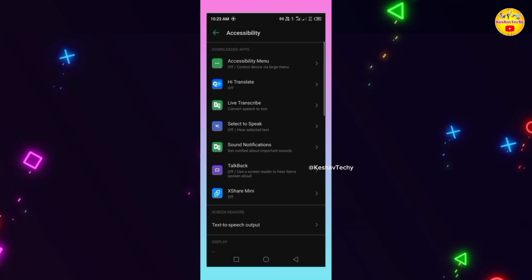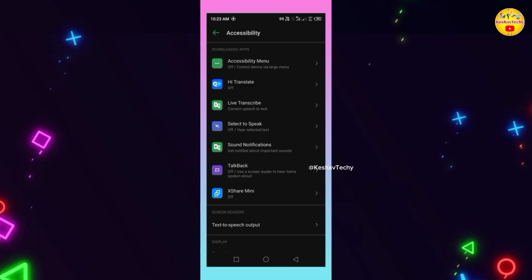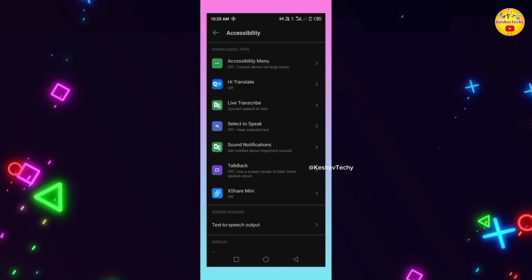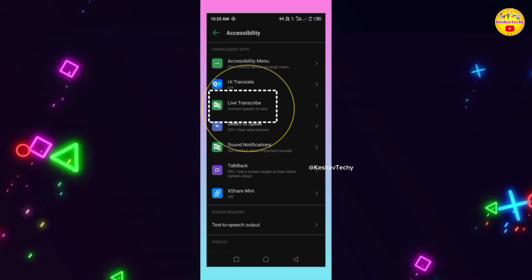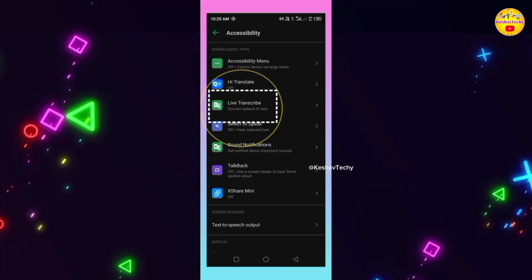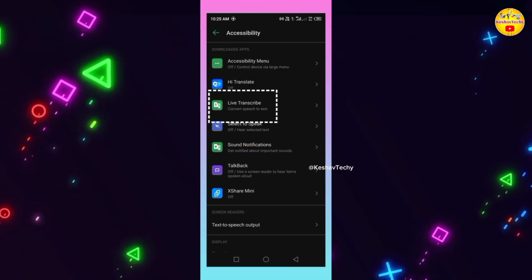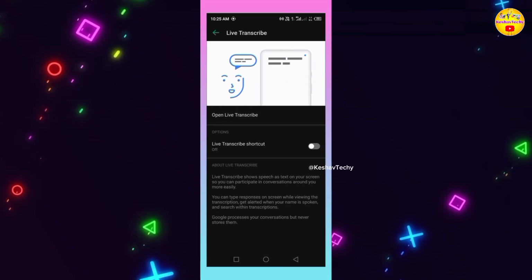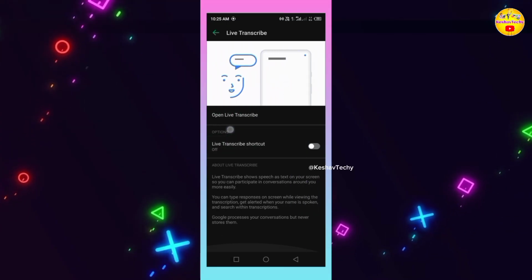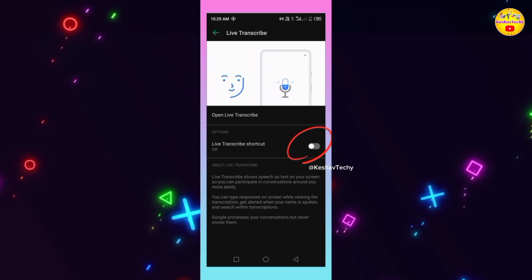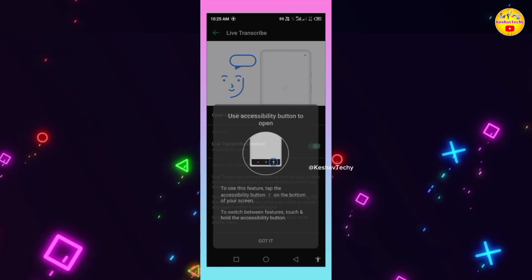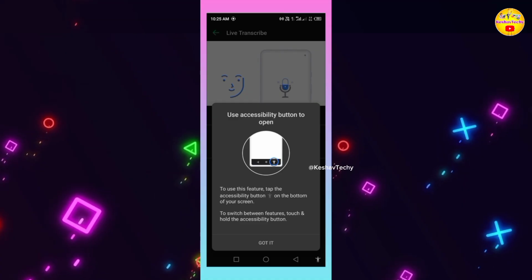Here you can see many different types of accessibility functions. This time we are going to check the Live Transcribe option. Tap on the Live Transcribe option. So here you can read about Live Transcribe. Also, here is the option of Live Transcribe shortcut. Turn on this toggle and click on Got it.